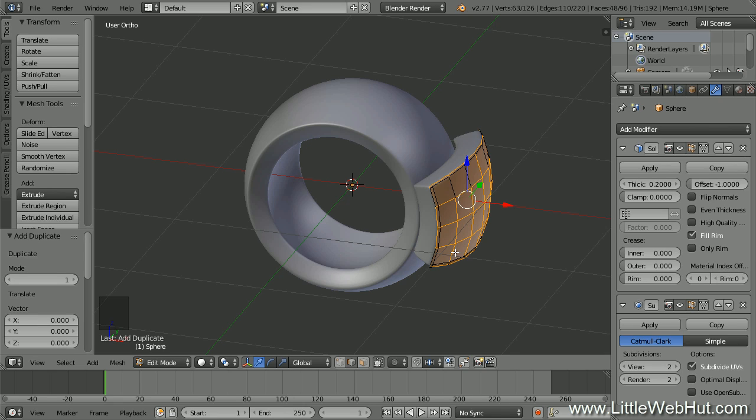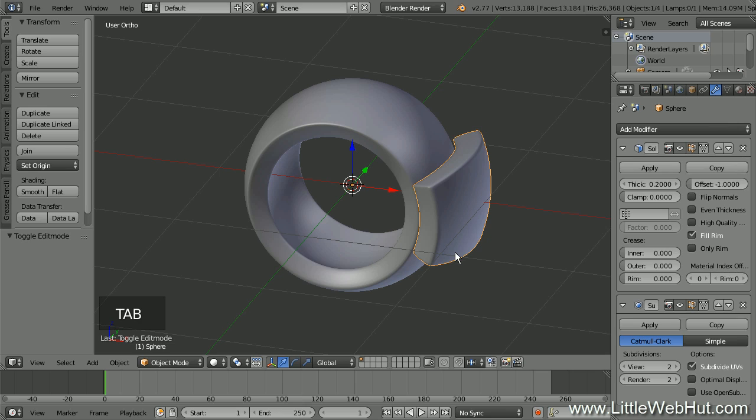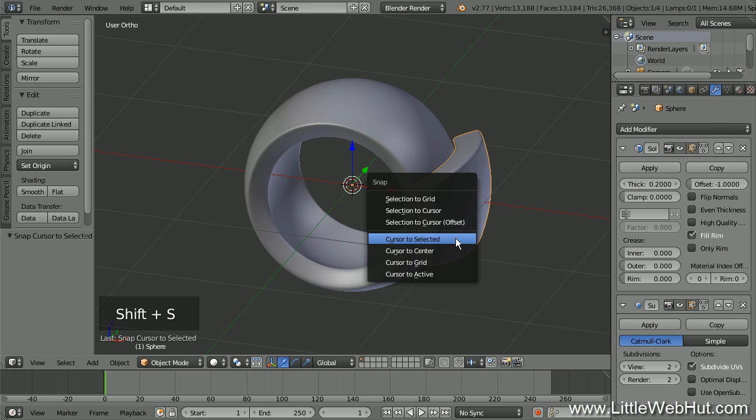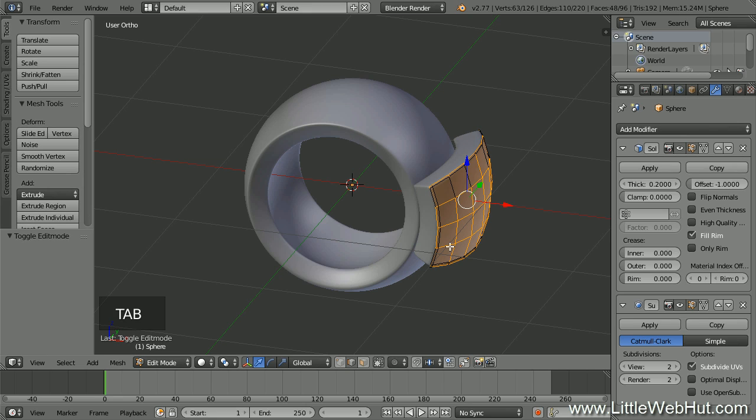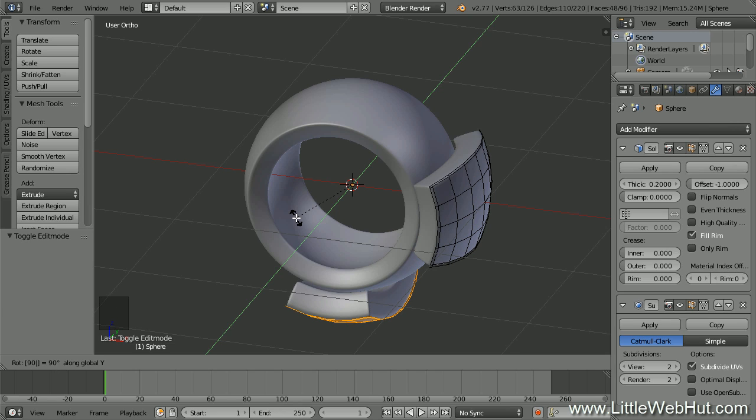By the way, if the 3D cursor hasn't moved during this project, then it's already in the correct position. But just in case it was accidentally moved, we'll set its position. So press Tab for Object Mode, then press Shift S and select Cursor to Selected. Then press Tab for Edit Mode. Now change the pivot point to 3D Cursor. Next, rotate on the Y-axis by pressing R, then Y, then 90, then Enter.